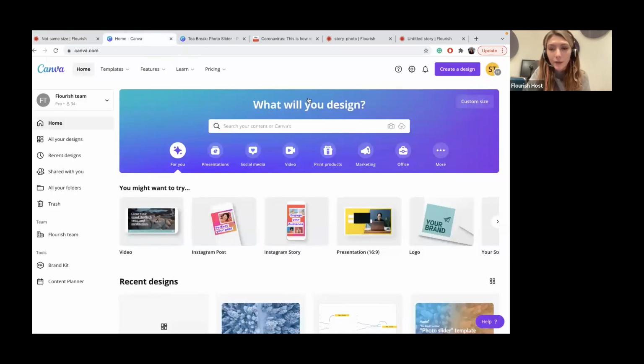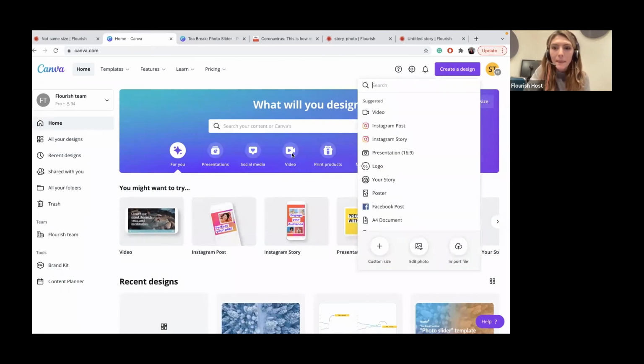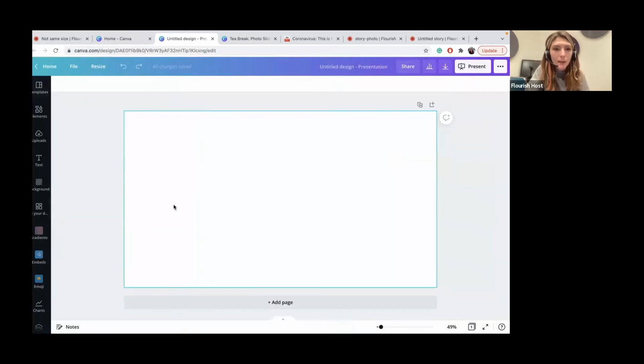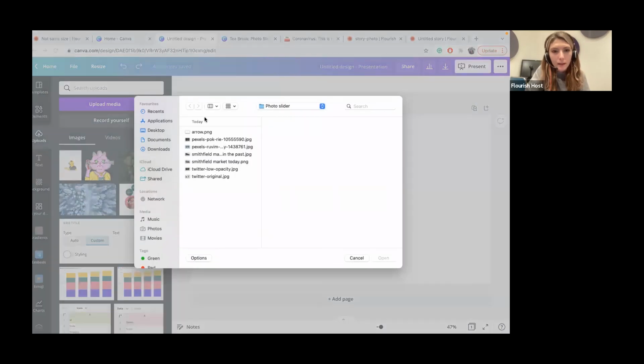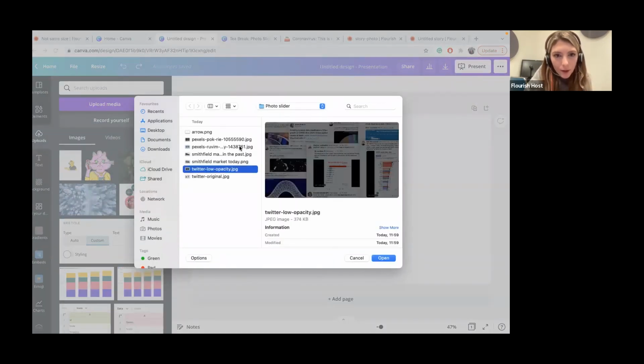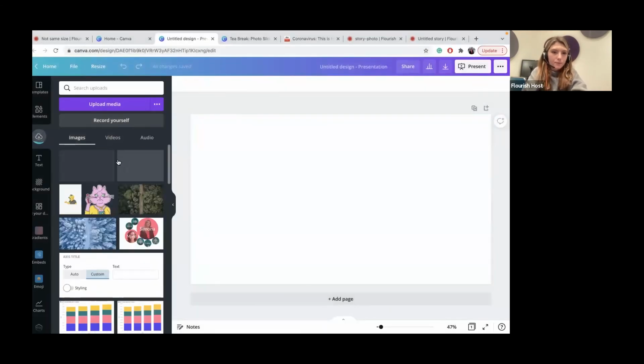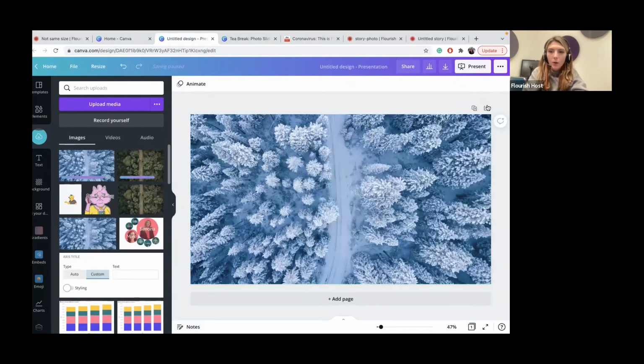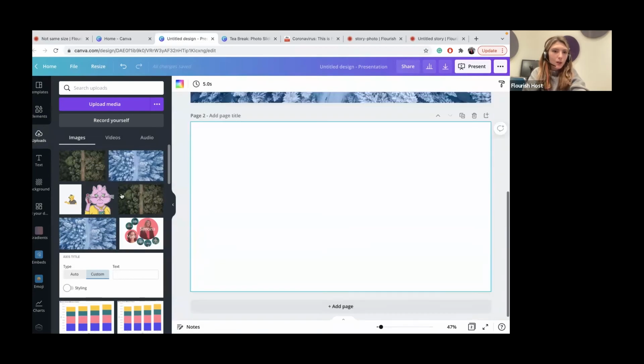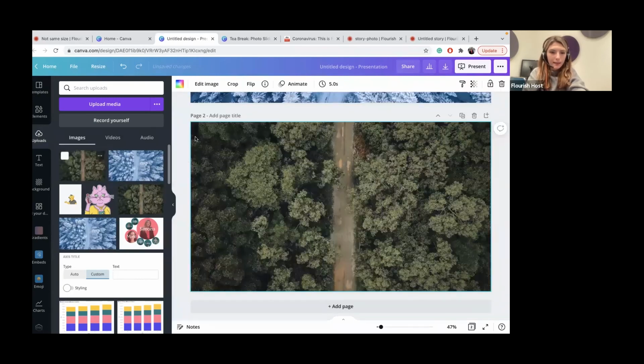Which is really convenient because I can simply create a design and I can choose any of those available canvases here, apologies, or I can create my own custom size. However, I think that for my images and the way they look, a presentation might work well. So what I'm going to do here is just upload my two images from here. I'm going to open this and drag it to the bottom so it fills the whole background. And then I'm going to add the page, and I'm going to do exactly the same with my second image.